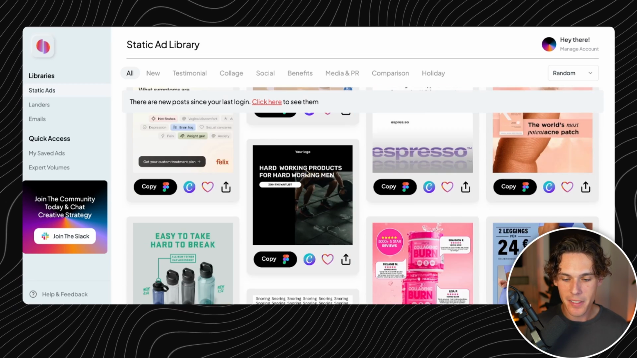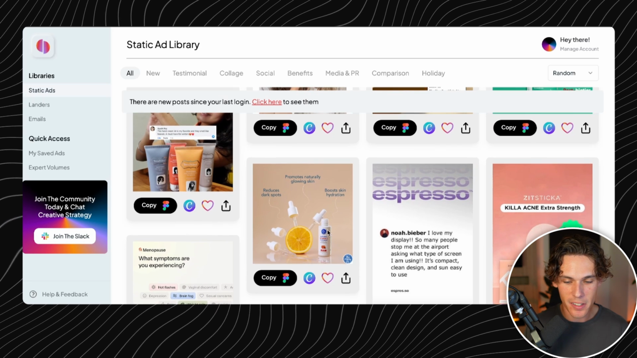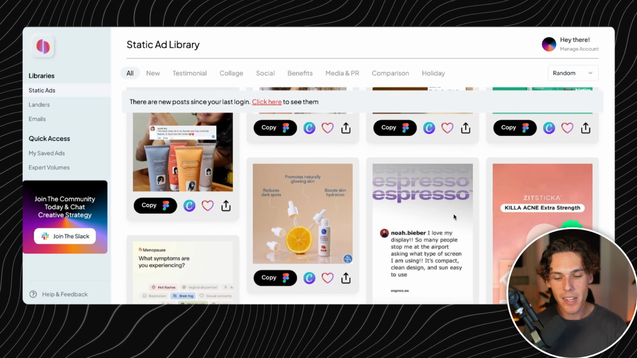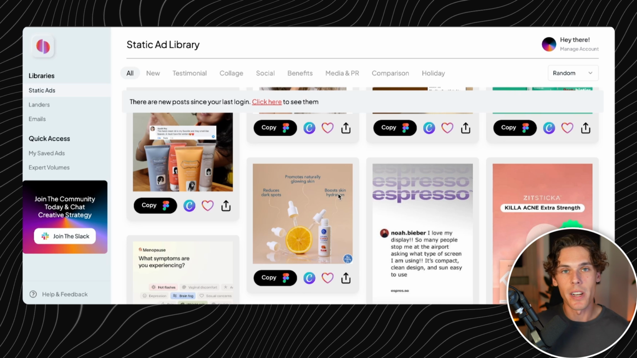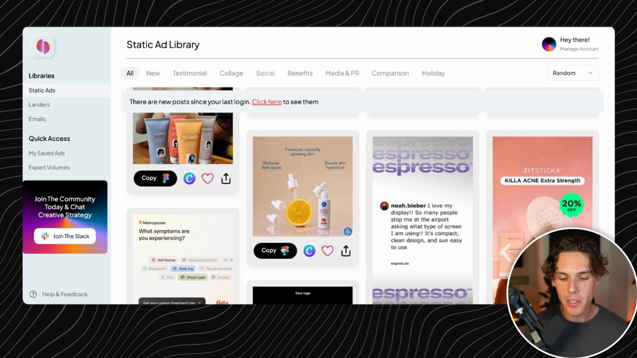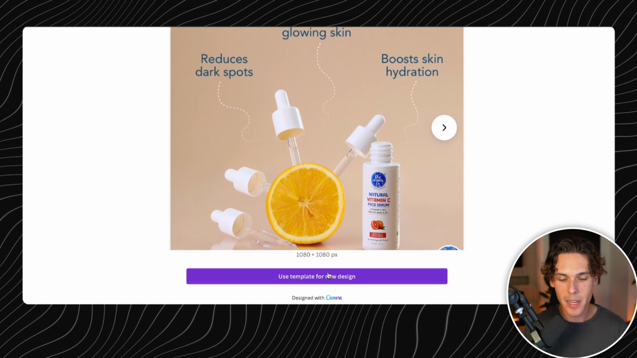You go through any of the templates that you like here and think, oh, I'm selling serums as well, so I like this one and I think it looks beautiful. And by the way, all of these image ads are inspired by major brands that have been running these for months. They're proven to convert, and that's why they're on this as a template. So what you can do is either copy into Figma or copy into Canva. You just click it right here and hit use template for new design.